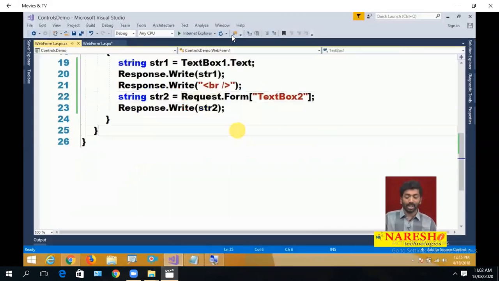What is that? We cannot access HTML controls directly in our logic. How should you access them? Request.form of text box 2. Request.form of text box 2 means it will give you only the value, that's all. It won't give you any other things.